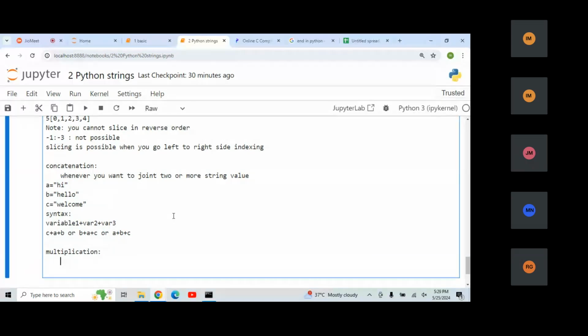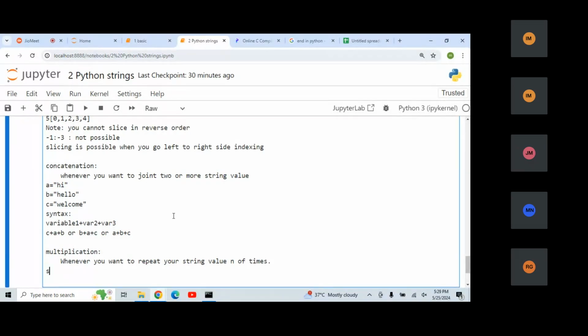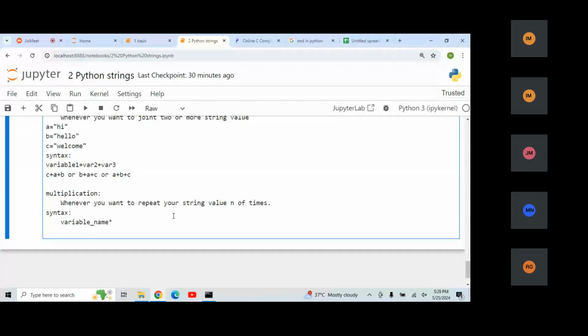Now let's go to the next concept, that is multiplication. What is multiplication? The multiplication concept is used whenever you want to repeat your string value n number of times. What is the syntax here? You mention the variable name where your string value is saved, then the asterisk symbol, nothing but the star or multiplication symbol, and then the repeating number.